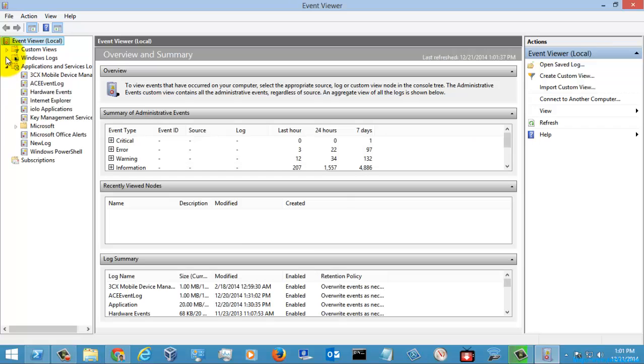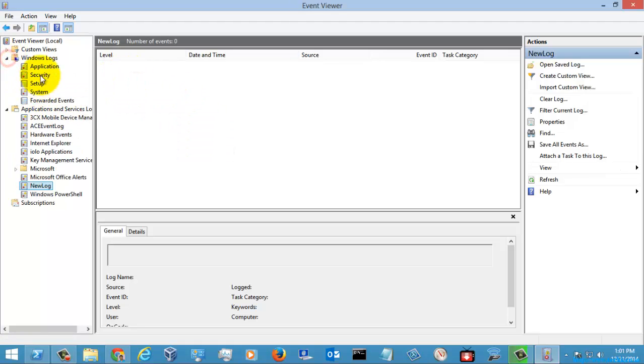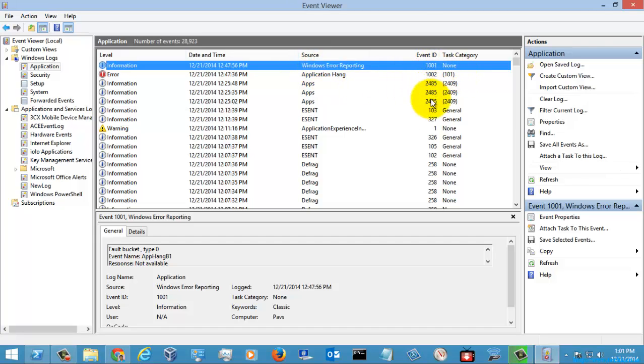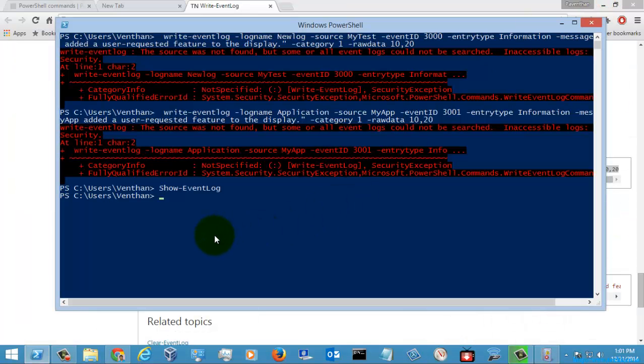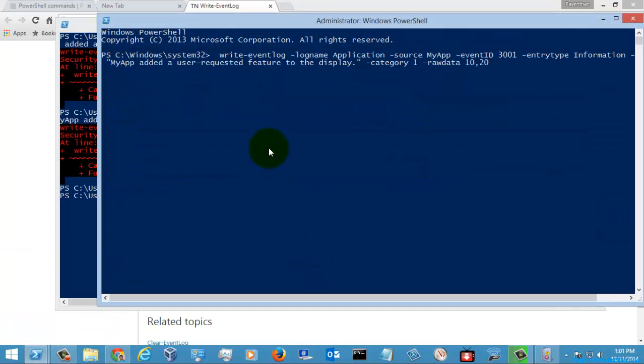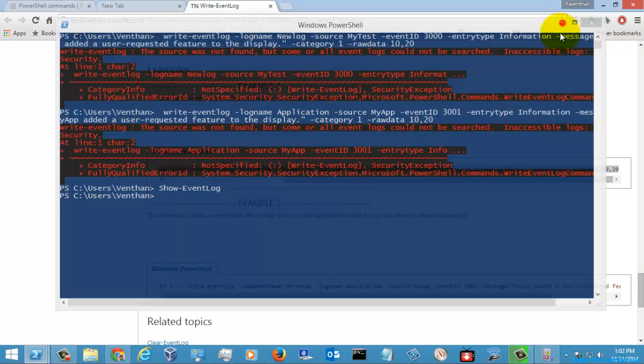I just go to the new log first. There is no log created here. Let's go to the Application log. There is no log created here either. Let's run this with administrative privileges. And still it was showing that the source name MyApp does not exist on the computer. So what we can do is check the source here.